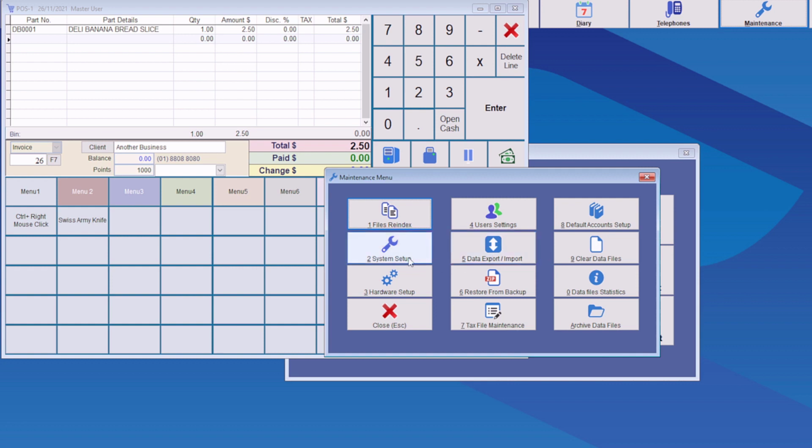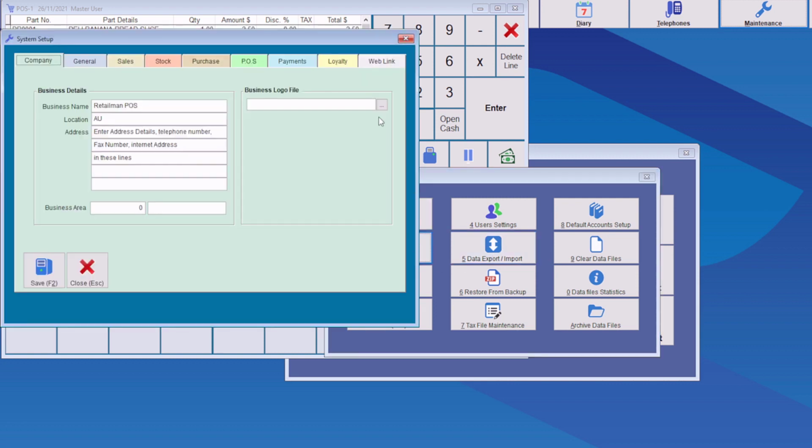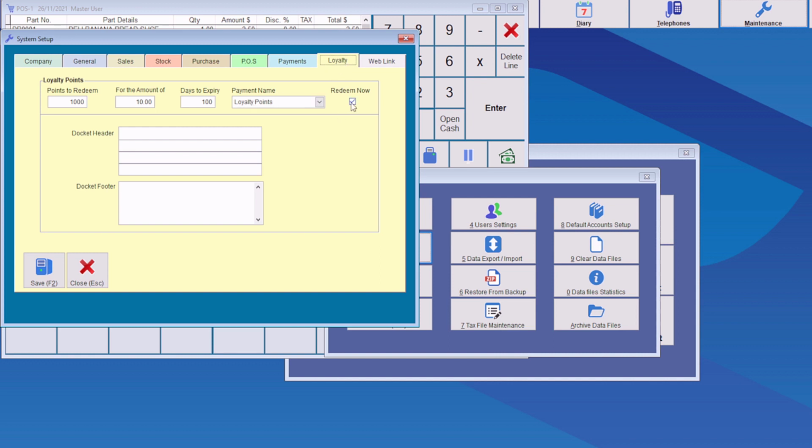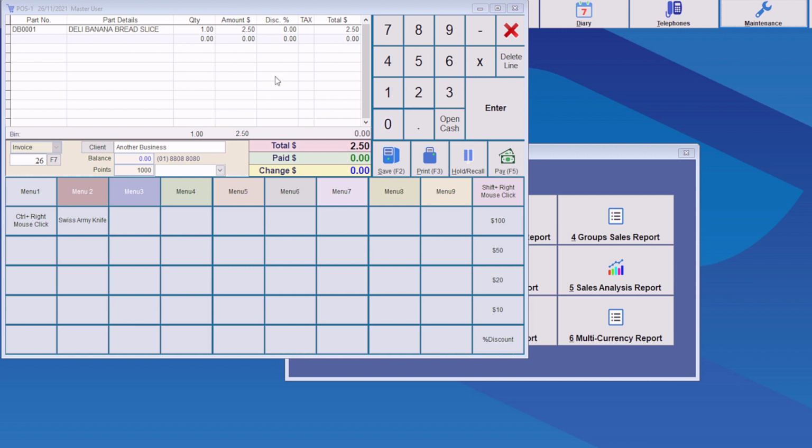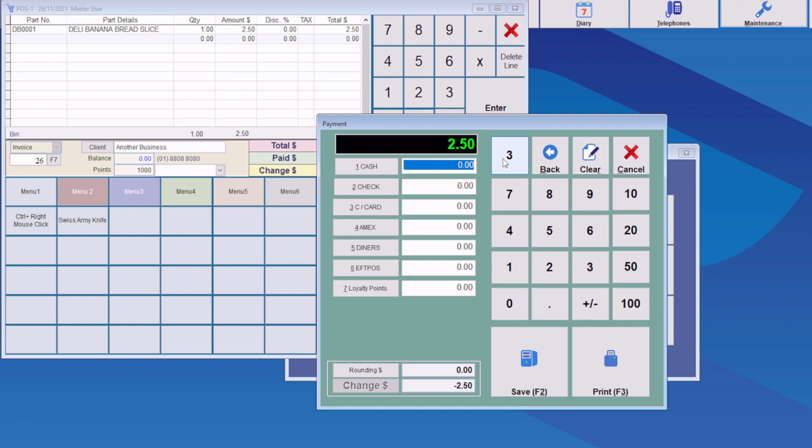If you would like the client to be able to pay later, almost like a gift card, we need to go to Maintenance, System Setup, Loyalty, and choose Redeem Now as off and save, close, and we're going to choose Pay. Here you can notice that loyalty points, $10 in brackets has disappeared. Because we have turned off that option, they can no longer redeem their points immediately at payment.